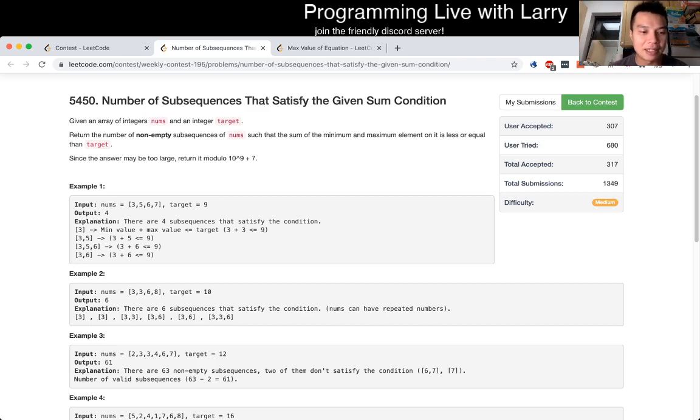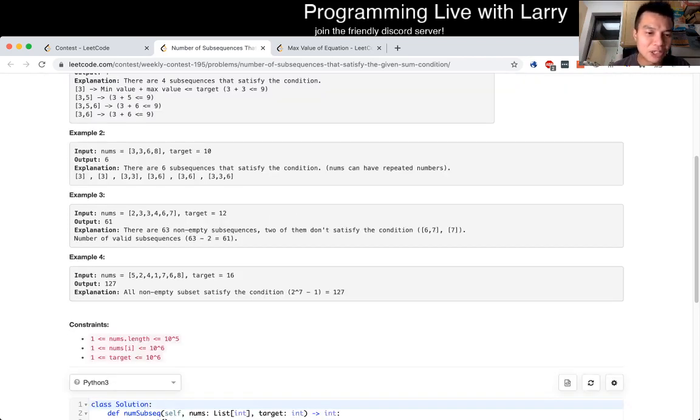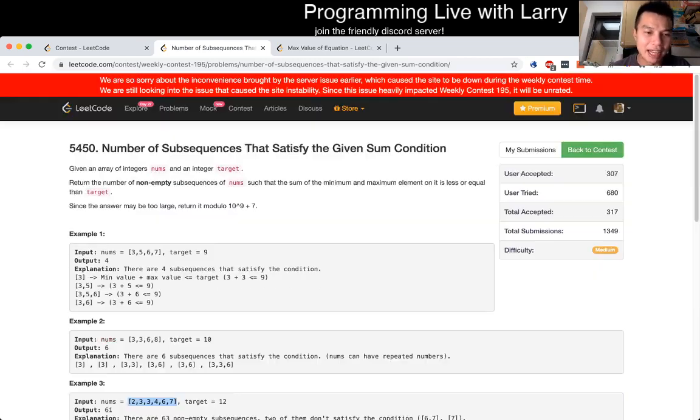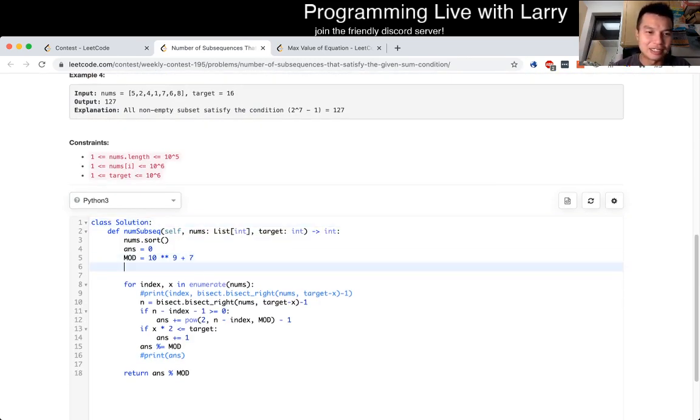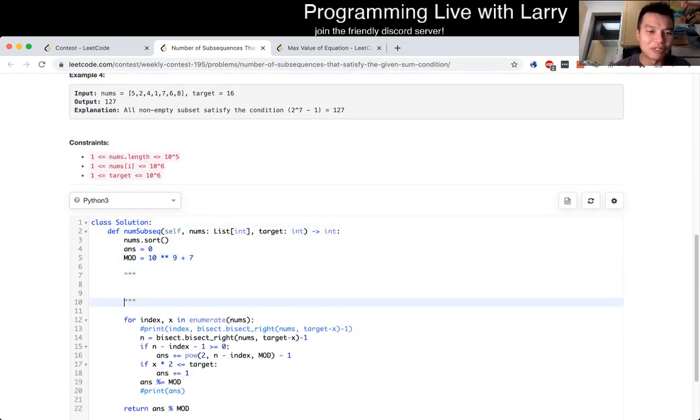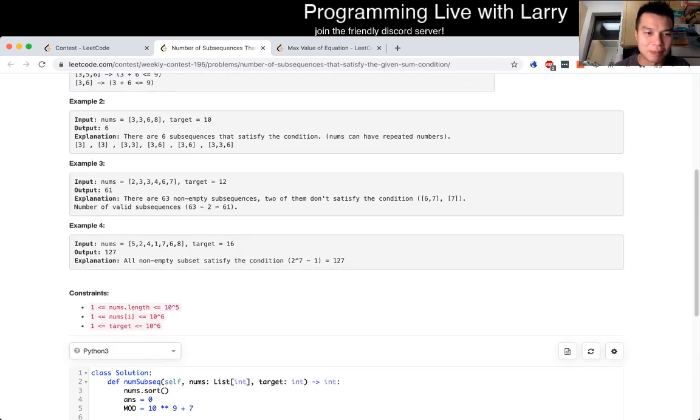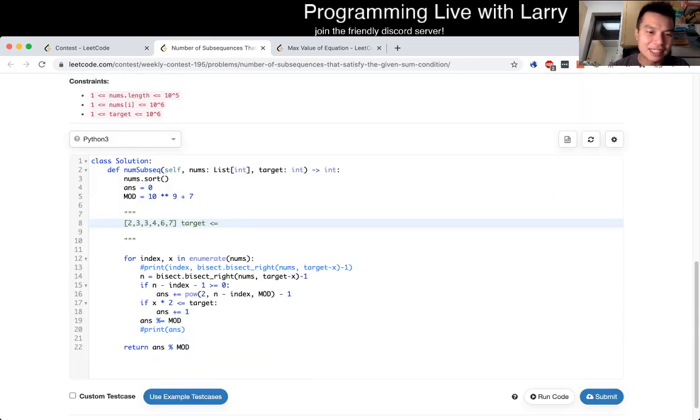The way that I thought about it is that, first of all, you sort, because why not sort? For n equal to 10 to the fifth, sorting will be fast enough. But let's say after you sort, you want to have some target that the sum is smaller than. Now you're going from left to right. Let's just say the target is 9.